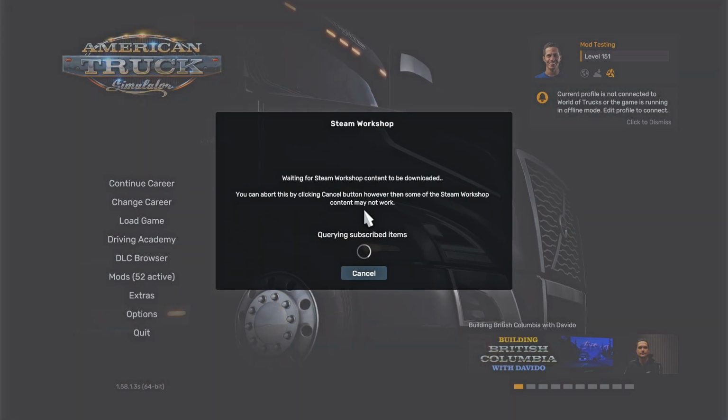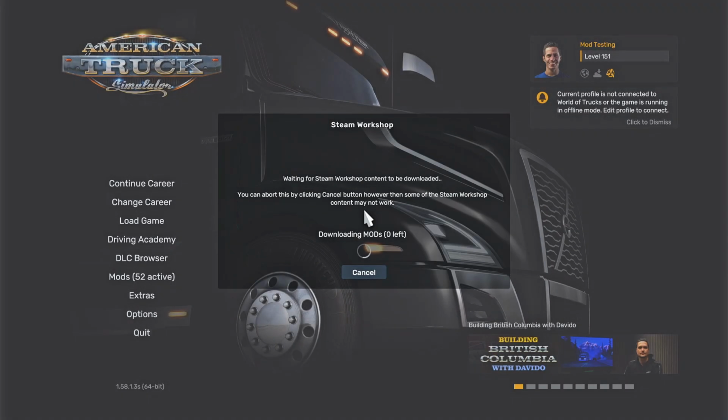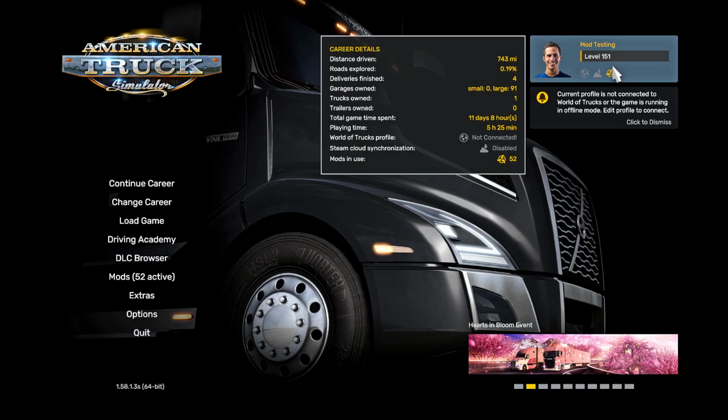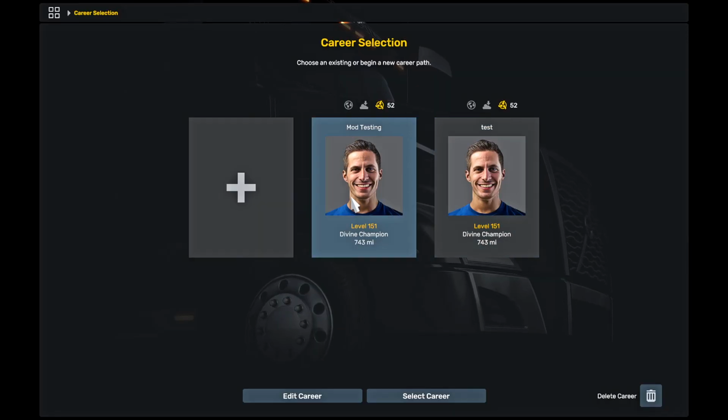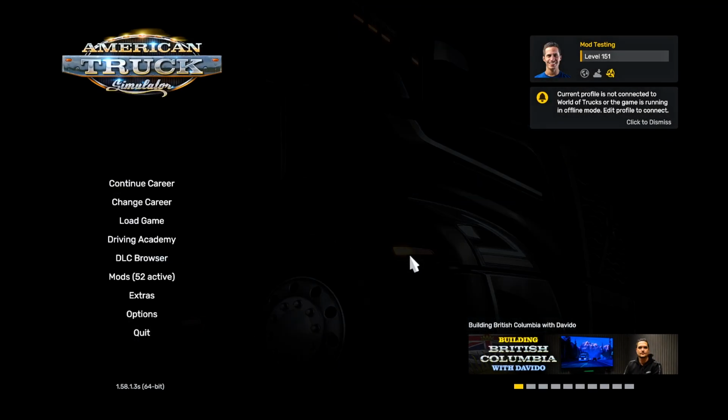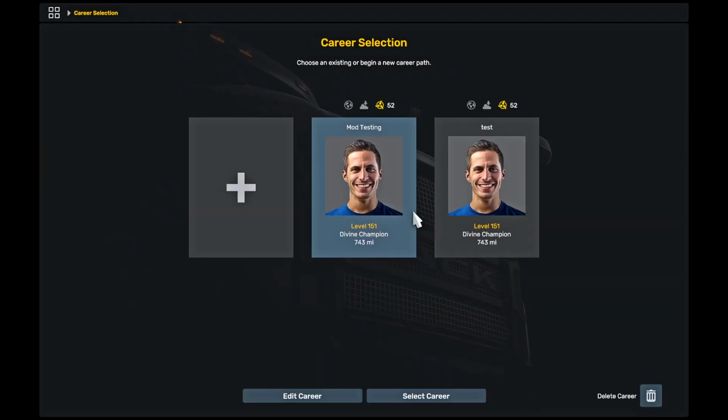And as you can see, now it says mod testing over here, and now we've got it working. Now this is what we wanted. And if we go here, you can see it's exactly a duplicate of this one. Just the name has changed, but everything else is exactly the same. Controls are the same, trucks are the same, trailers are the same, everything is the same.